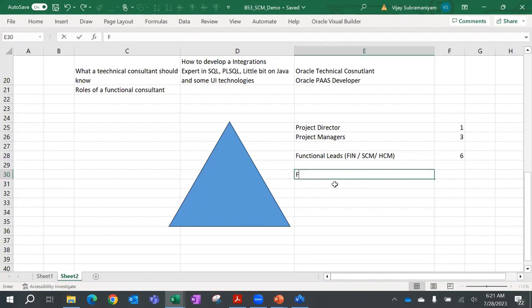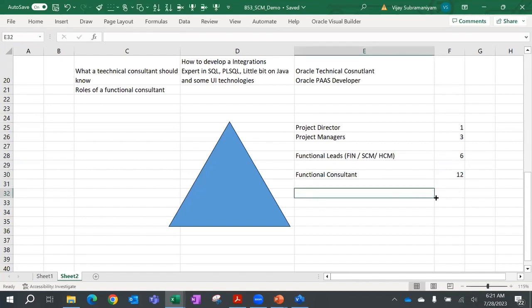Then here you can see functional consultants will be there. For example, if you take supply chain itself, for sourcing, one consultant will be there. For self-service procurement, another consultant. Purchasing, another consultant. Likewise, for each stream, four or 5 consultants will be there. So this will go up to 12 consultants. This is the functional consultant.